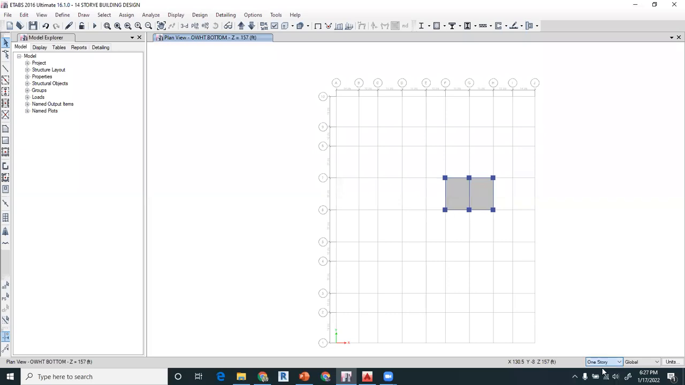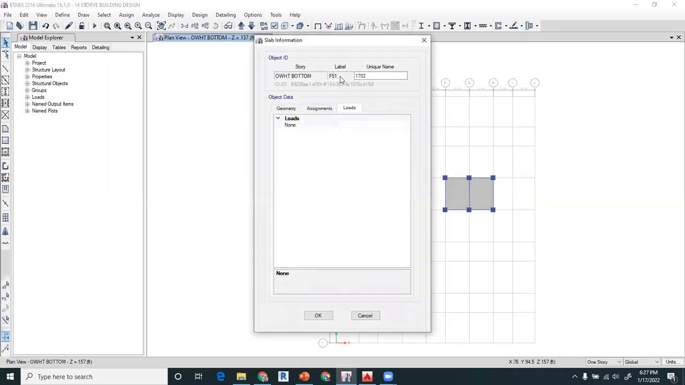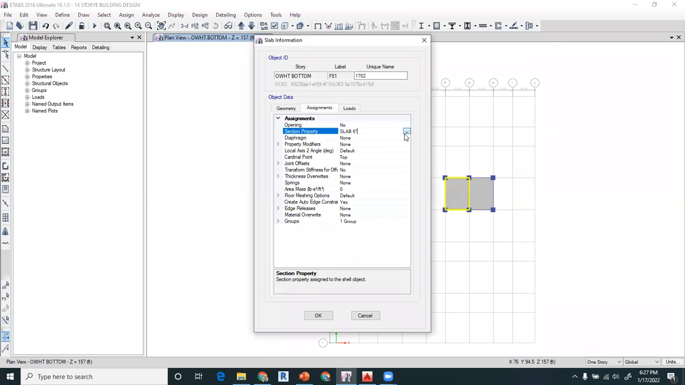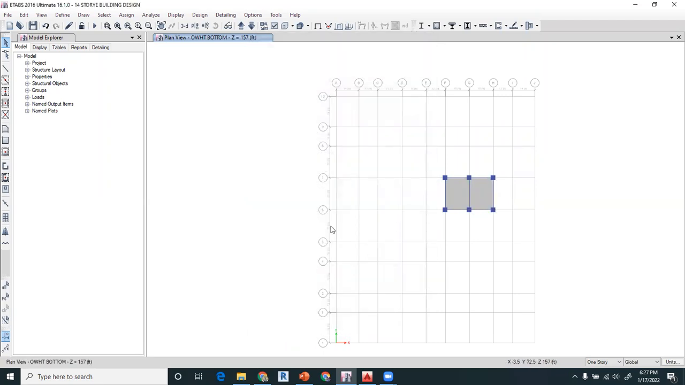So we will only be selecting these. We will go into one story, and we will select the bottom of the overhead water tank, and let us assign by using the third method, right clicking on that property, going to assignment and clicking overhead water tank bottom 12 inches. Click on OK. This property has been assigned to the overhead tank bottom.